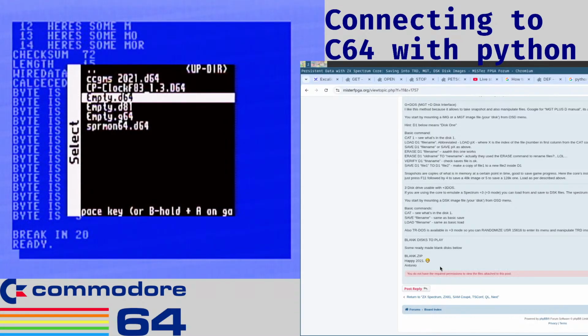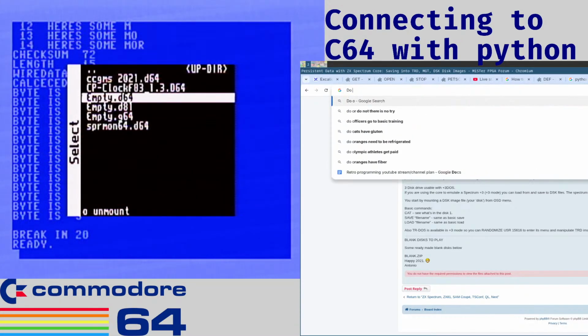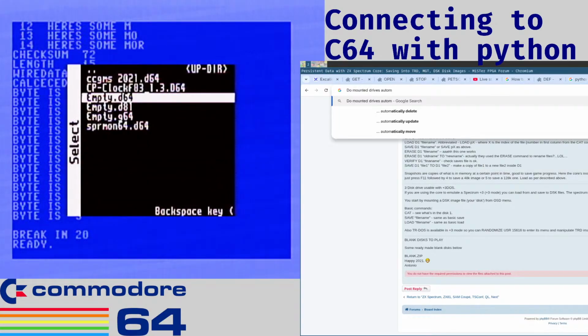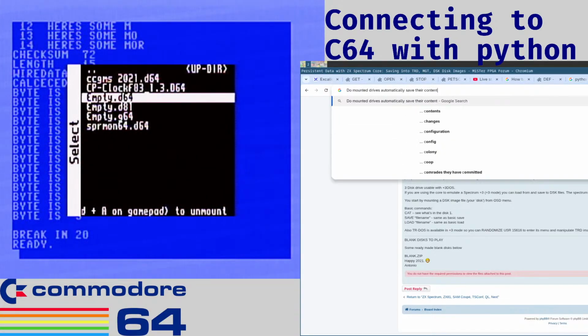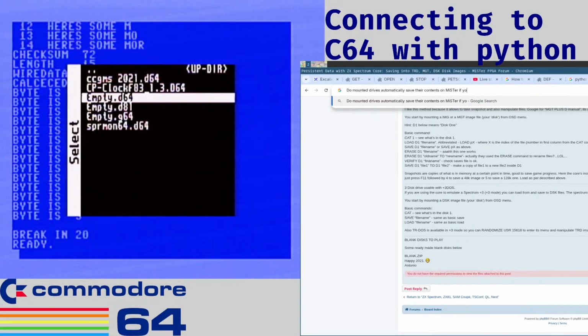Okay, I do not have permission to get the files, but okay, I'll tell you what. Give me a second. I'm going to make a copy of the blank disk on my Mac. So here, let me get Finder up, or files or whatever, because the MiSTer is a network-enabled device. Do mounted drives automatically save their contents on the MiSTer if you save?